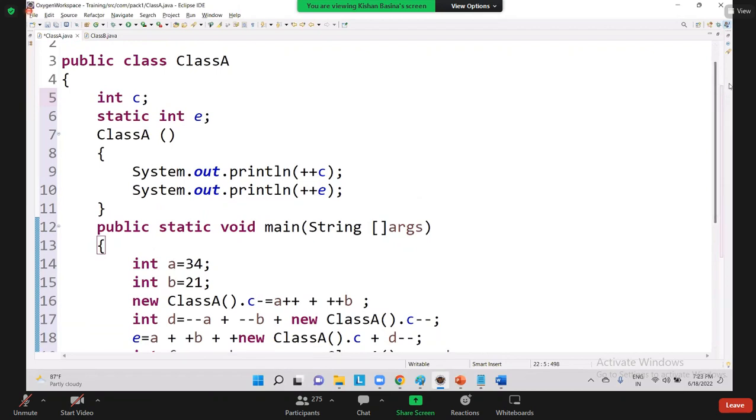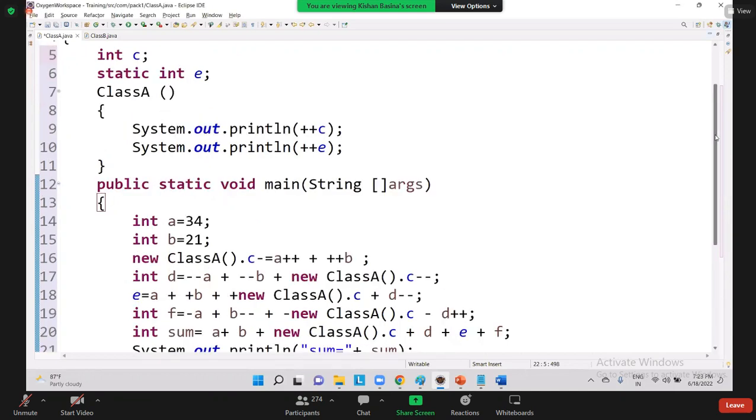I challenge you to give the correct output for this program. Ganjan Patil, please analyze. Did I give you a task like this? Come on. Carry on. Go ahead. Challenge accepted.